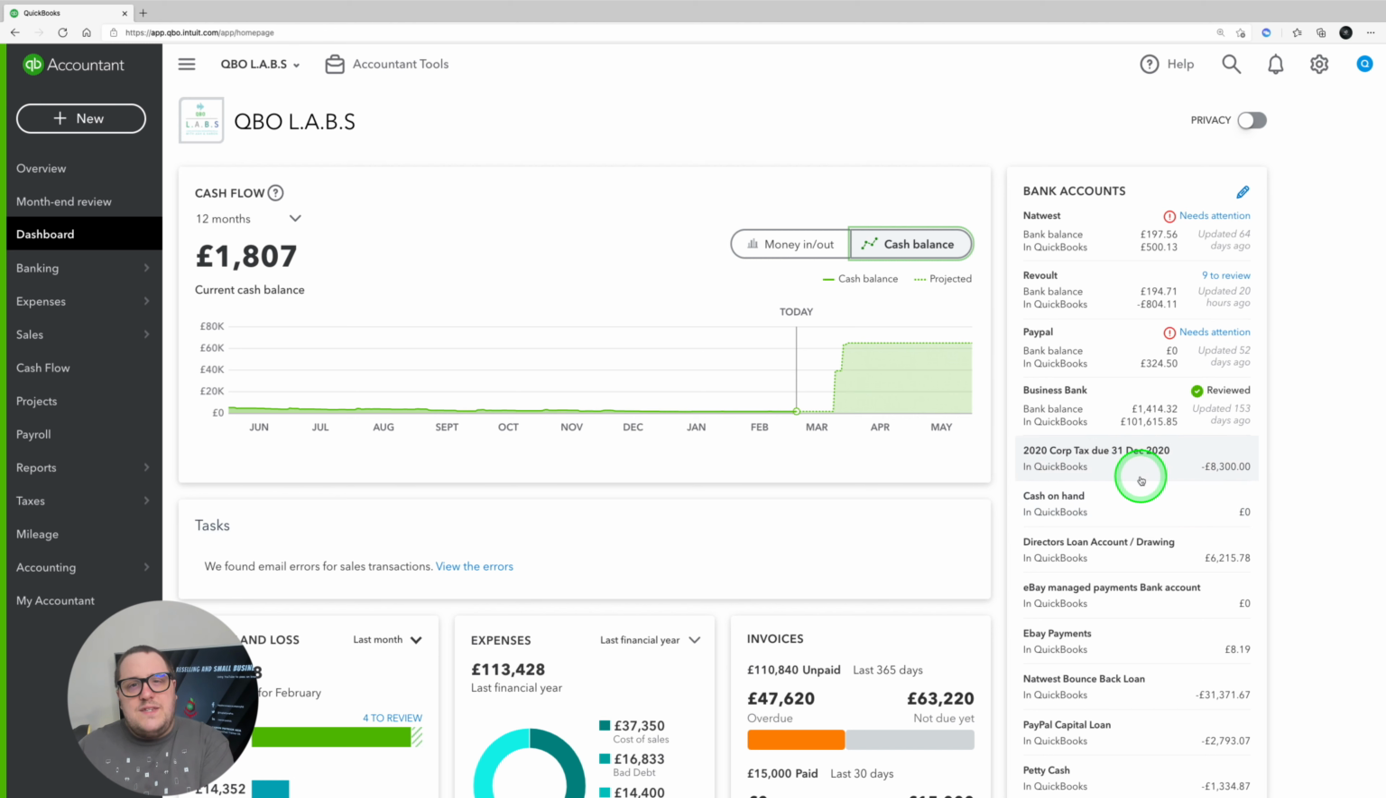Get to understand this page here. We're going to do a whole video on the dashboard and why it's so important, so stay tuned for that one, but always make sure you refer back to it. This is you understanding how your business is doing. And when you put something into QuickBooks, when you make a transaction within QuickBooks, refer back to the dashboard to see how that's affected.